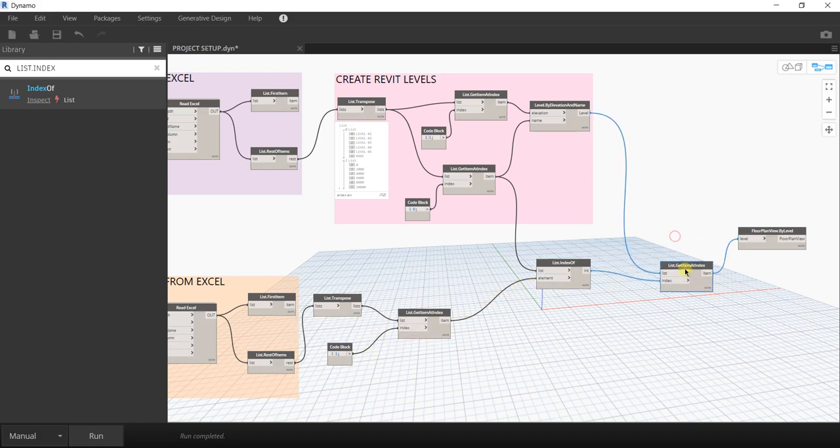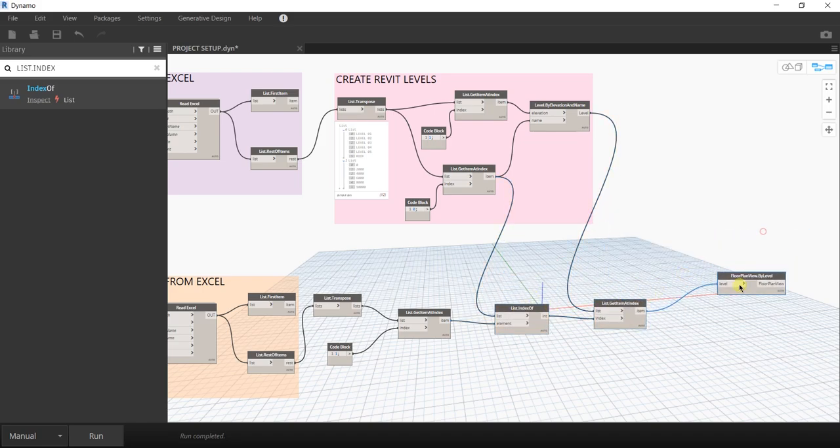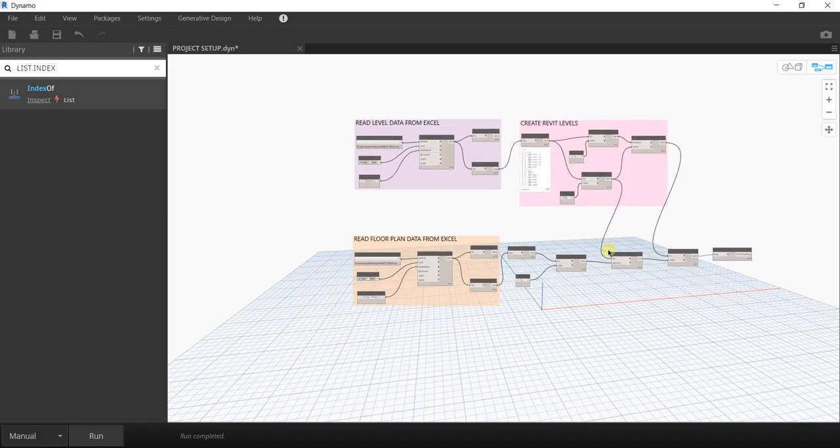So these are the nodes that we need to create our level. So don't worry if you think this is very long. You only need to set up your Dynamo script once, so that the next time you're going to create your project, all you have to do is to open the project and then run this Dynamo script, and you will be able to create now all of these things.